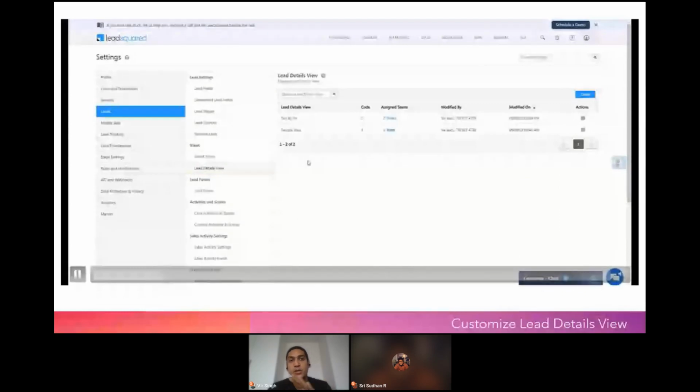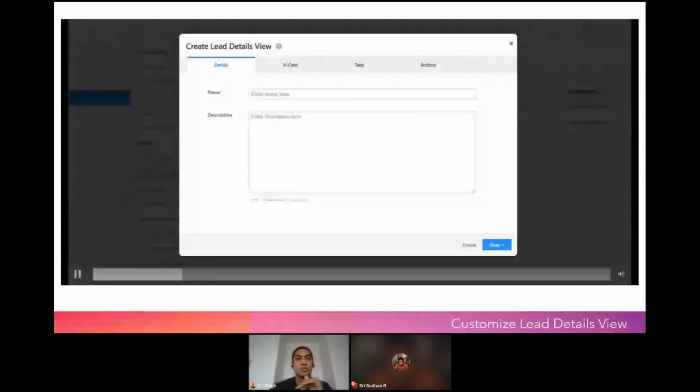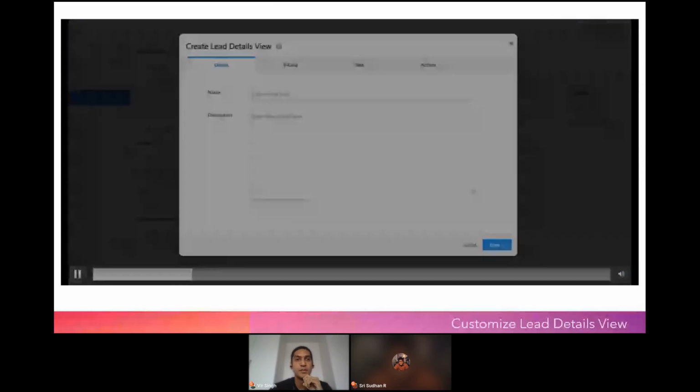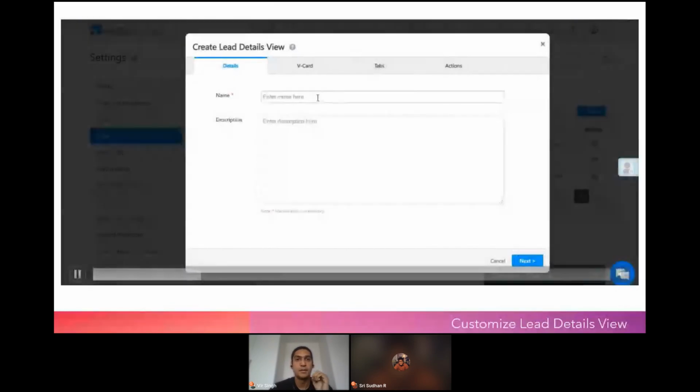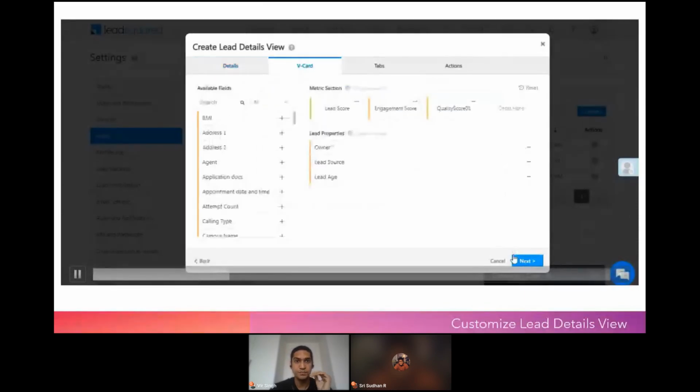This is the area where you can go ahead and create new views and assign those views to your teams. So we're going to go ahead and create a new view here and just give it some random name, sample view. Okay, and here we move over to the vCard section. This is the vCard section that I just showed you that appears on the left corner of the lead details page. And you can edit all the lead properties that appear there, and of course the metrics that appear there.